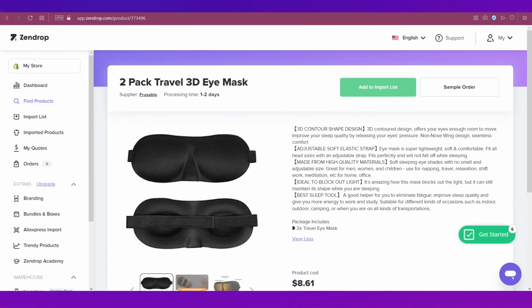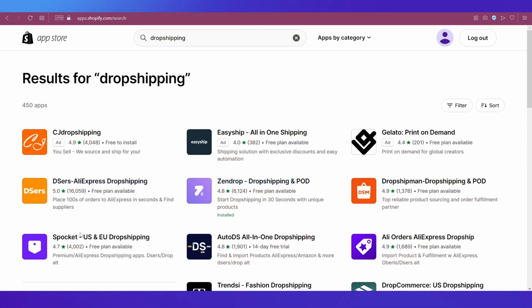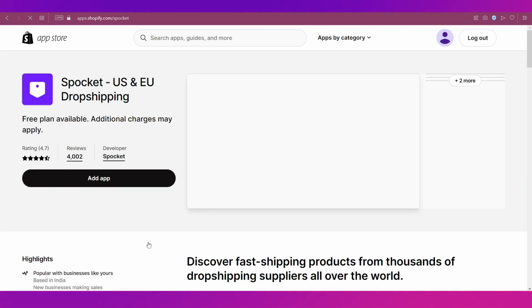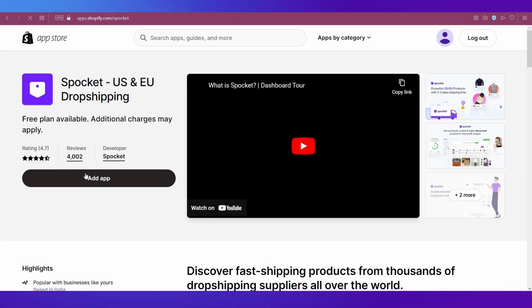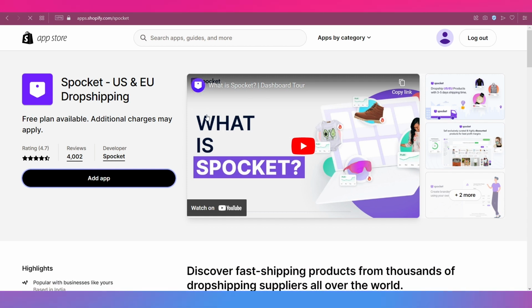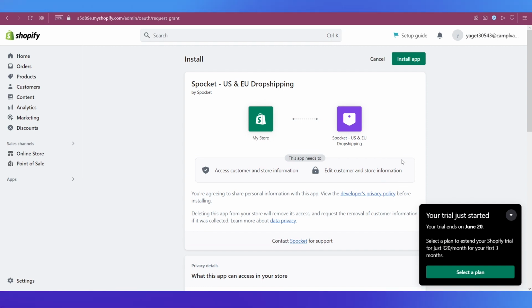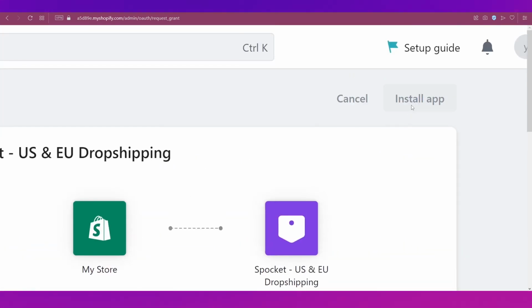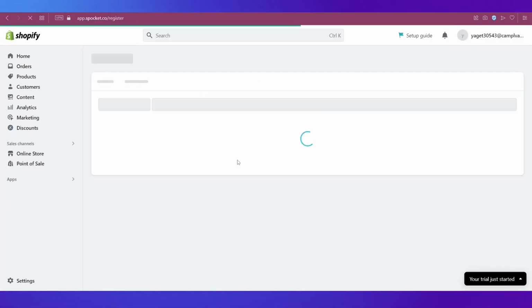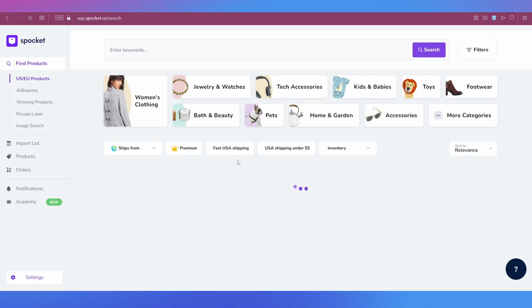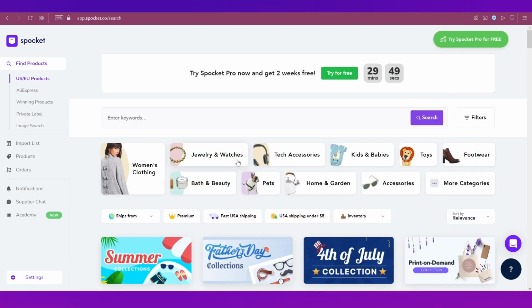Now let's go to our next application, which is Spocket. We'll open it on the Shopify App Store and click on Add App. And it'll take us to our Shopify store, and we need to click on Install App right over here. Give it some time to install, and it'll take you to the Spocket page where you can search for products to add to your store on Shopify.